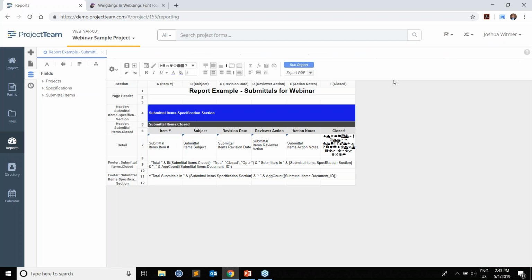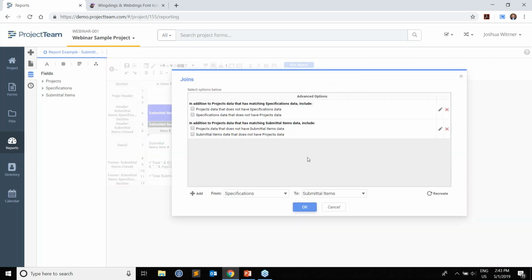So I'm going to go back here. Again, I'm going to close all these tabs. I'm going to go into the advanced options of my report. I'm going to say joins here. It's going to pull up these different joins, and I should probably have somebody update the help area within ProjectTeam if it's not already there. But you could probably search for joins, left joins and right joins and things like that on Google and find some information. But I need to join my submittals and my specifications together so they do not repeat.